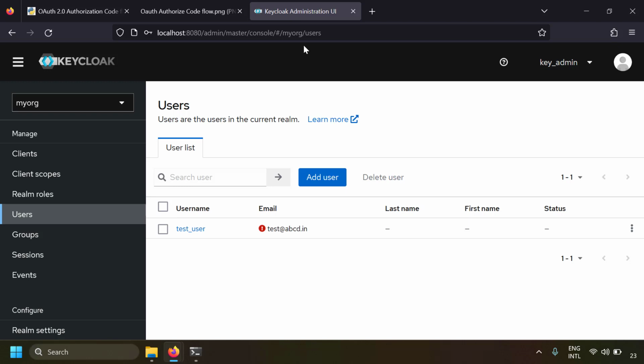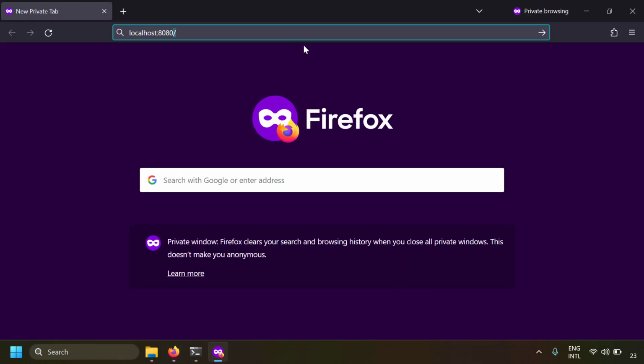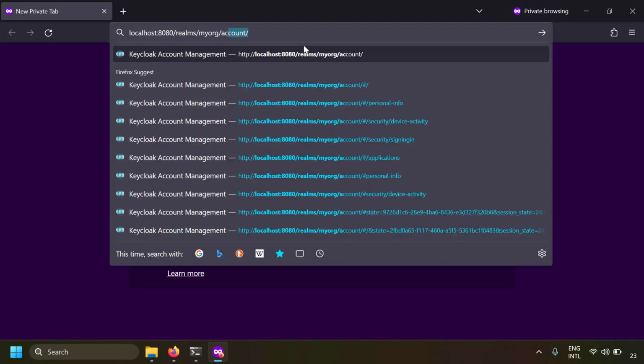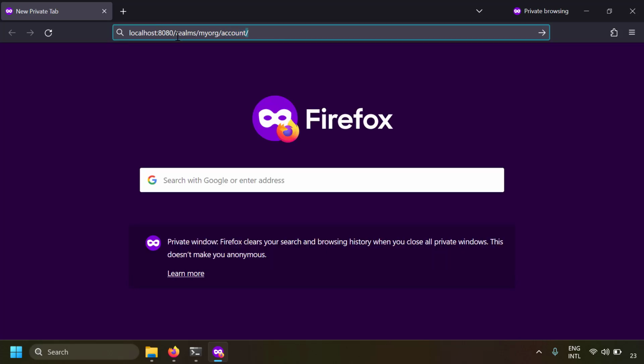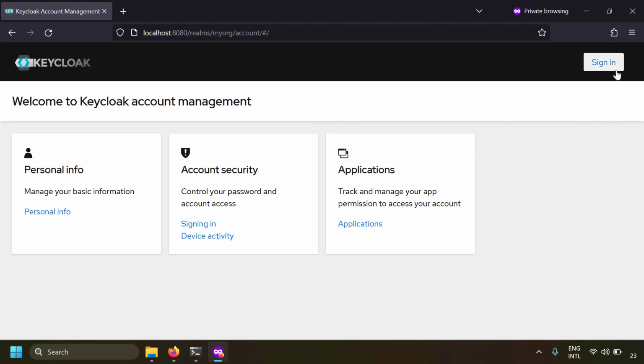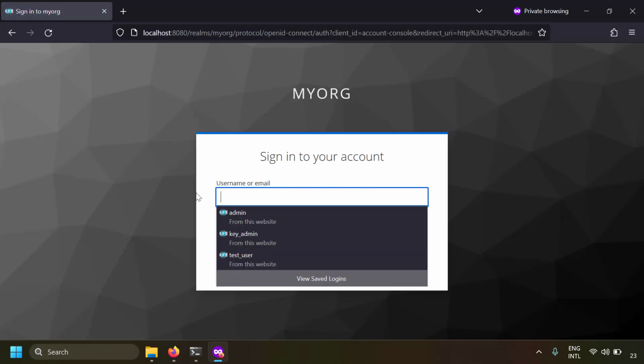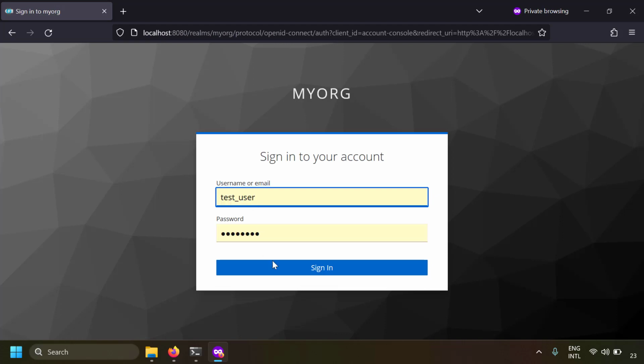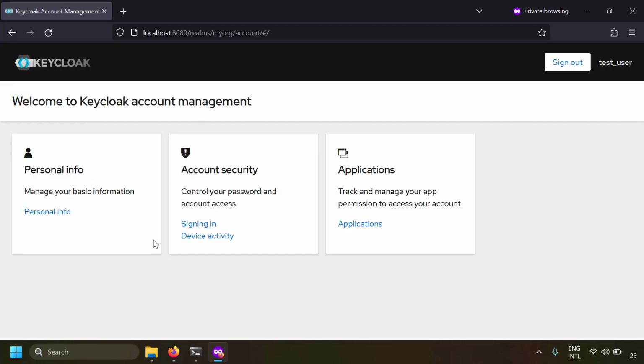You can even check if the user can log in or not. I'm just going to open an incognito tab and write localhost port 8080 /realms/my.org because that's my realm, and write /account. So localhost 8080 realms my.org account, and if I go there, I can sign in, and let's try to sign in with the user we have just created. And now I can see my user credentials are okay and I'm able to log in with this user.